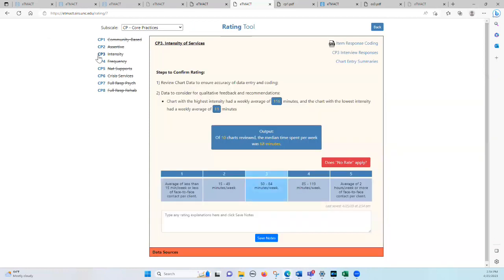Intensity of services is straightforward. It's pulling this data in from the charts, and you're clicking to confirm to record your entry. This is one of the very few items where you could apply does not rate. The only reason why you would use this is because the documentation did not clearly capture the direct care minutes in the manner that we need to calculate this item.